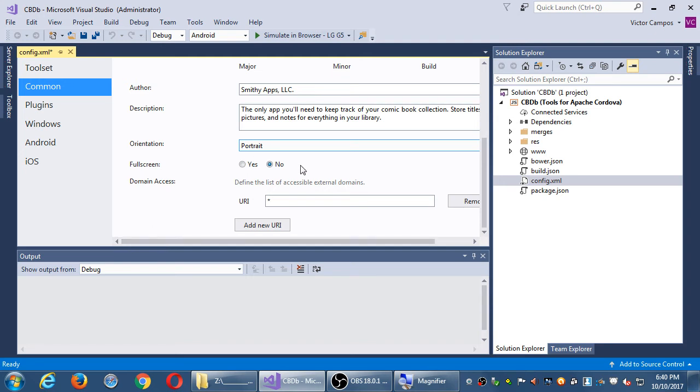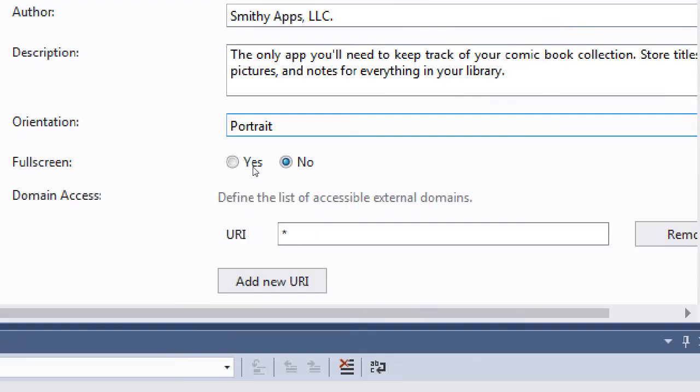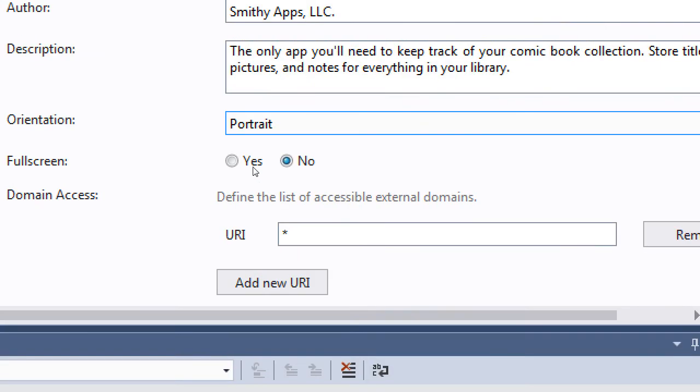Full screen, okay, this is something again for you to decide. Full screen, at the moment the default is no, meaning that when my app loads up, I'm still going to see a little bit of the title bar and such above on my app, where I've got the battery level and I've got my time and all of that. If you don't want that to be visible, you can put full screen yes.